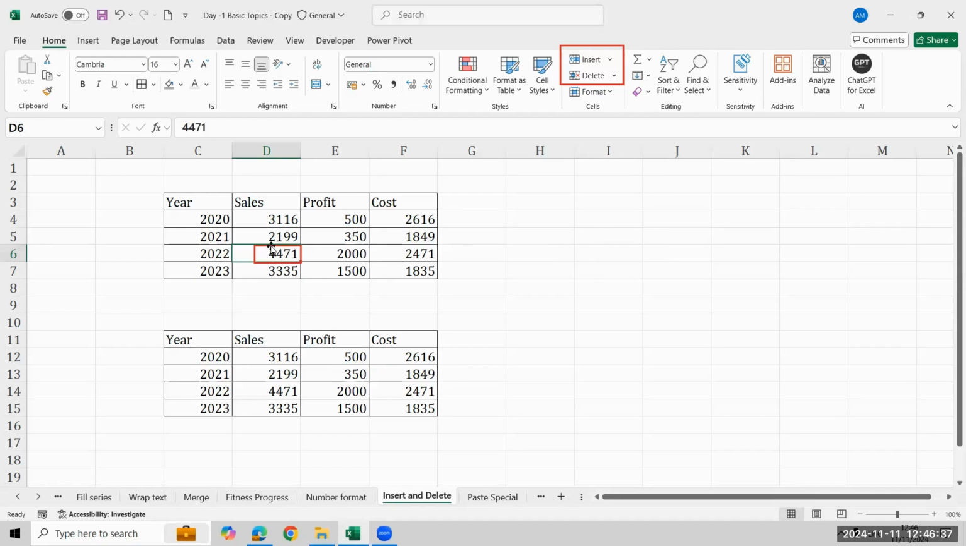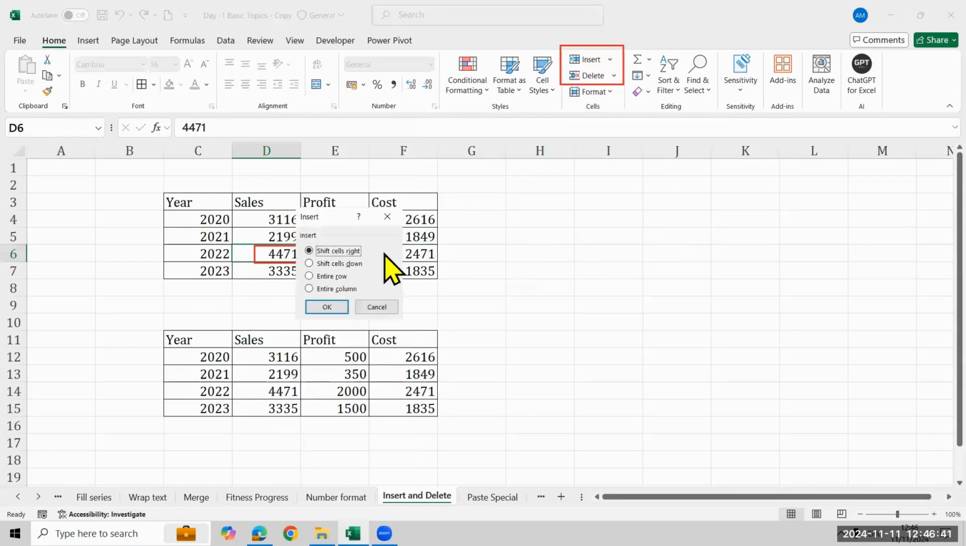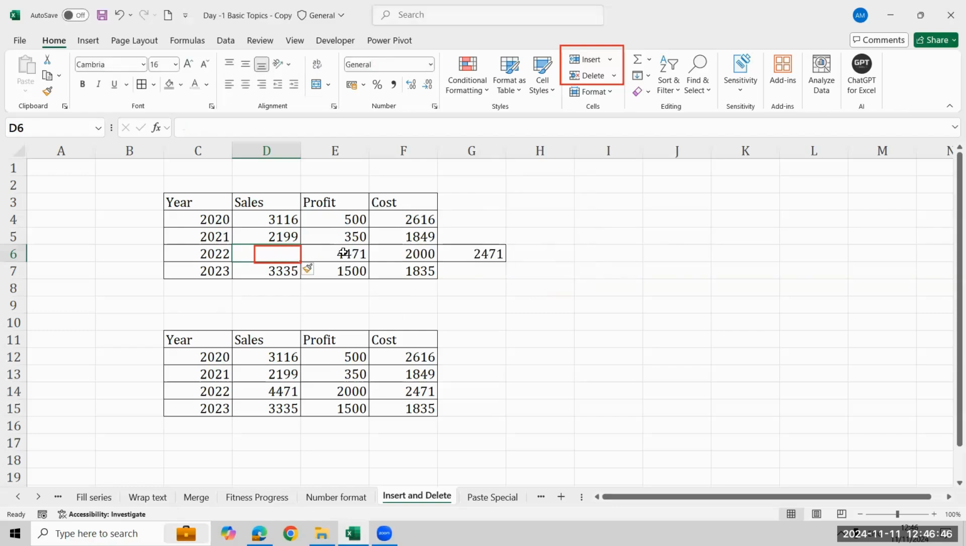Clear on this? So for any specific cell, you have to select based on the condition. Right or down. If I select right, what will happen? This value will move towards right. Clear on this? Cross check once.